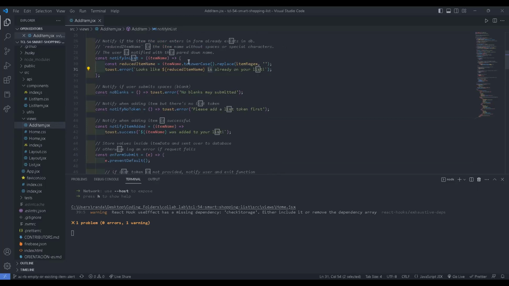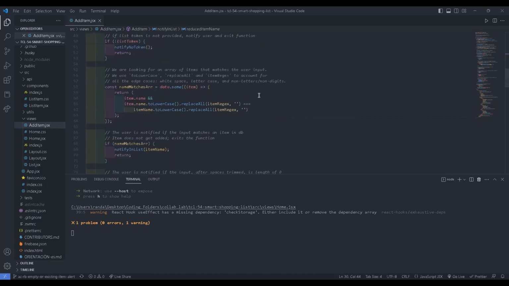So again, we check the same thing, checking the item name toLowerCase and replacing it with the regex. It says the item name is already in your list. Thanks, Matt, for the tip on that. Ashel added that last night. And then our second if statement.